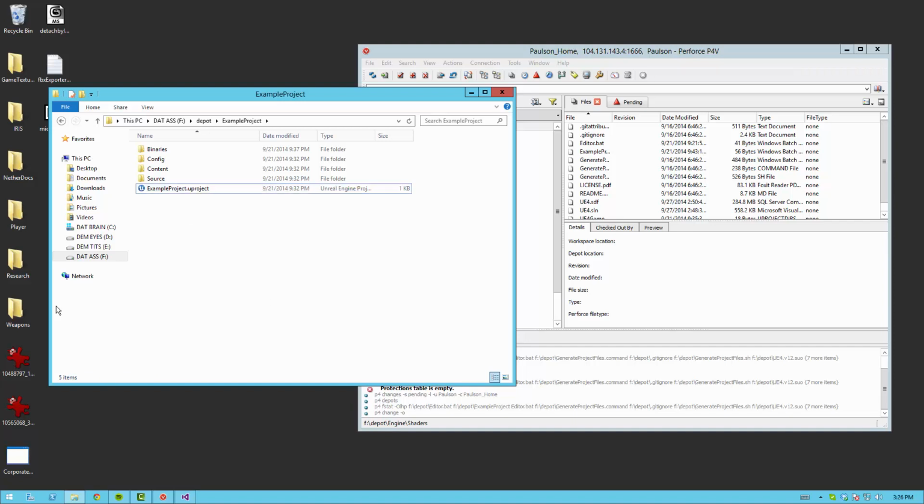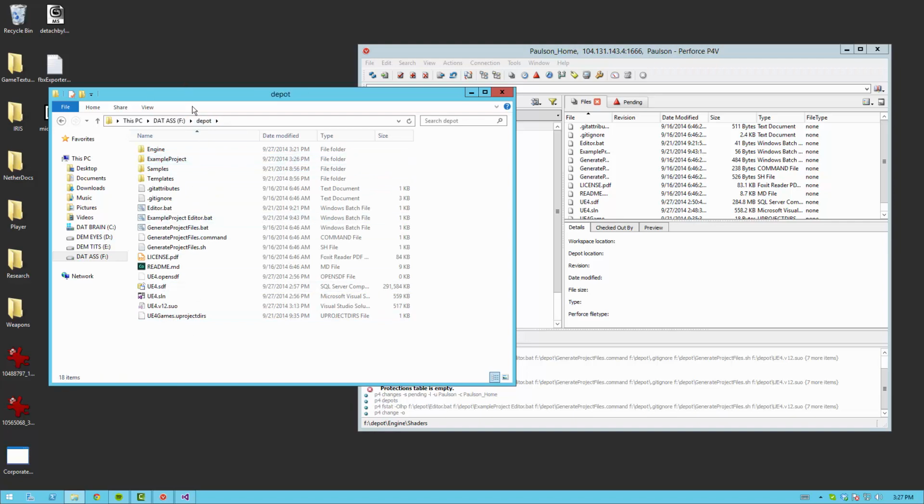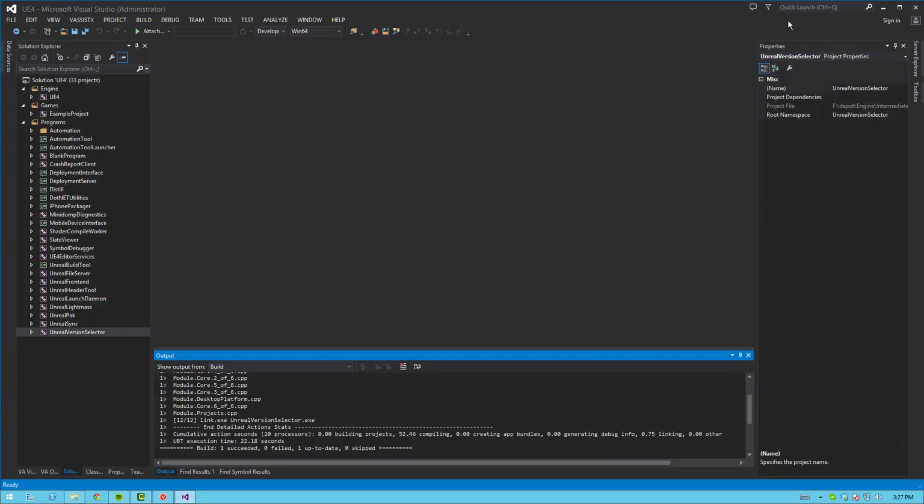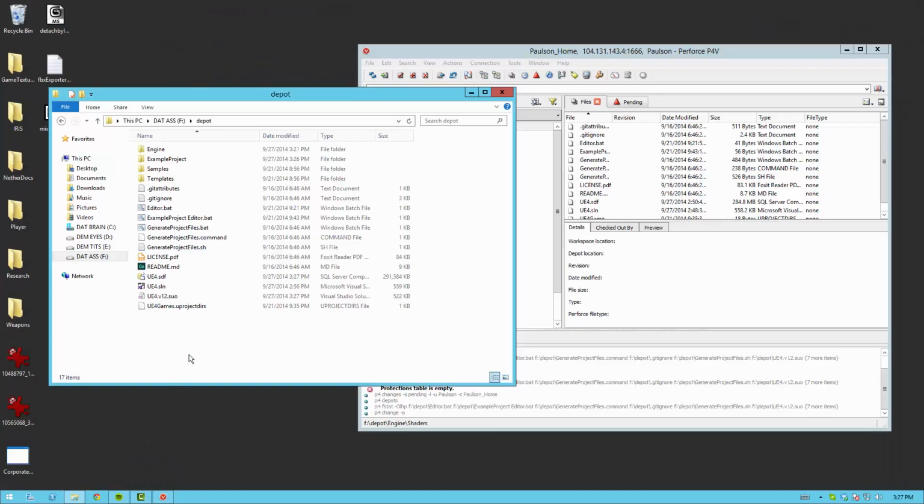The reason for this is the Visual Studio files can always be regenerated with the generate project files command in the root. Back in the root, go ahead and close Visual Studio. That way we can delete the Visual Studio files located here too. It should be UE4.sdf, UE4.sln, and UE4.v12.suo, because these get pretty big. The SDF file in this case is already 300 megabytes.